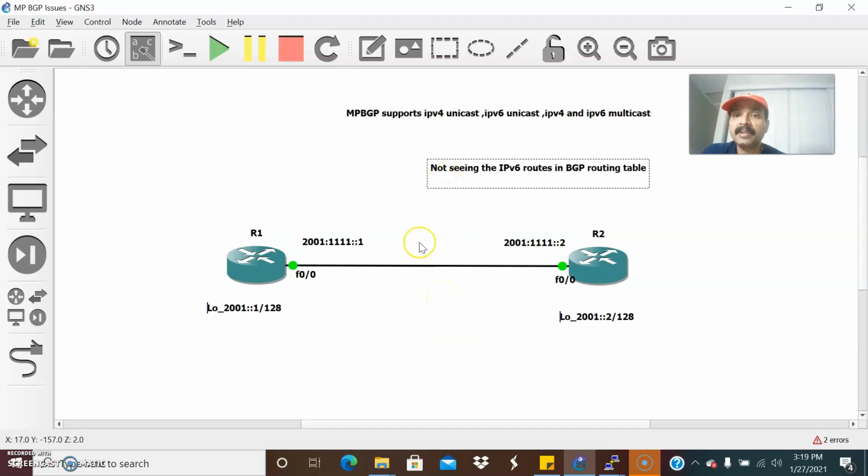MPBGP stands for multiprotocol BGP, since it supports multiple protocols like IPv4 and IPv6. This configuration is specifically for MPBGP with IPv6 adjacency. With IPv6 adjacency used with MPBGP, we have to configure the address family, right? So we have to configure the specific command, address family.